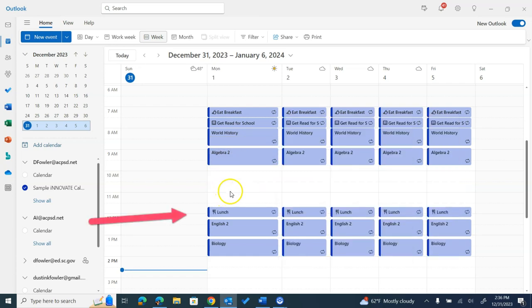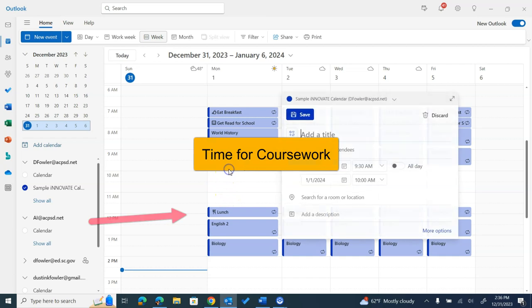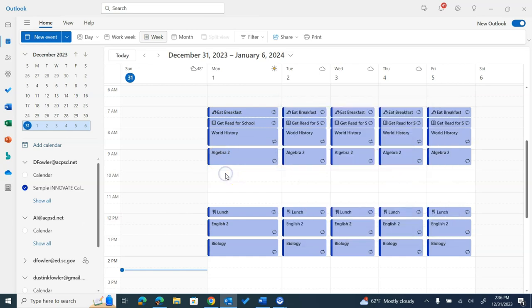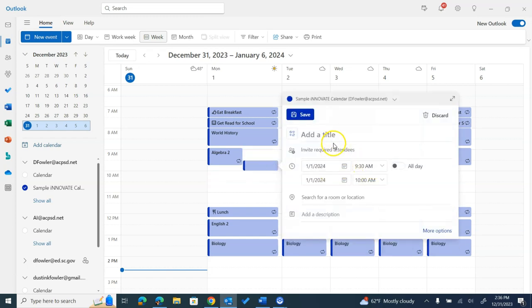Now lunch is scheduled. I'm going to schedule time to complete coursework, and I'm going to start it at the end of this Algebra 2 time block. Algebra 2 is over at 9:45. So starting at, let's say, 10 o'clock, we're going to add in a little bit of a break there. So we're actually going to add in a break here. We're going to start it at 9:45, and we're going to only make this break go until 10 o'clock. We don't really need a tremendous amount of time for a break. We just want to take 15 minutes, maybe grab a snack, whatever we need to do there.